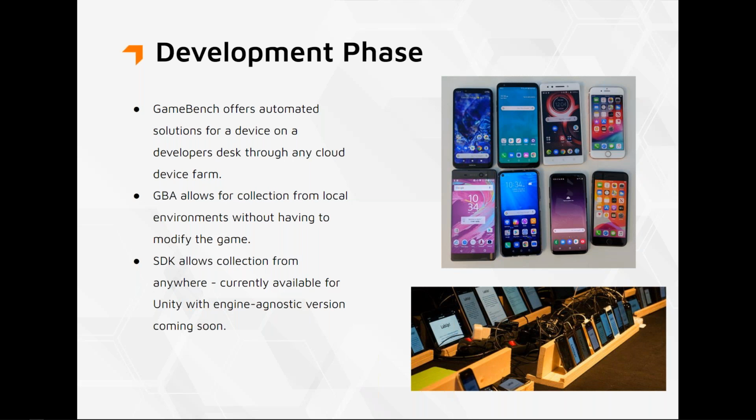More advanced studios will typically use device farms, and we offer automated solutions for any device, really, or device setup. So we can go from the one phone sitting on a developer's desk as they're testing a feature, all the way through a cloud device farm with thousands of devices. So we have 2 solutions that help with that. GBA, which is our automation product, works great for any sort of local environment.